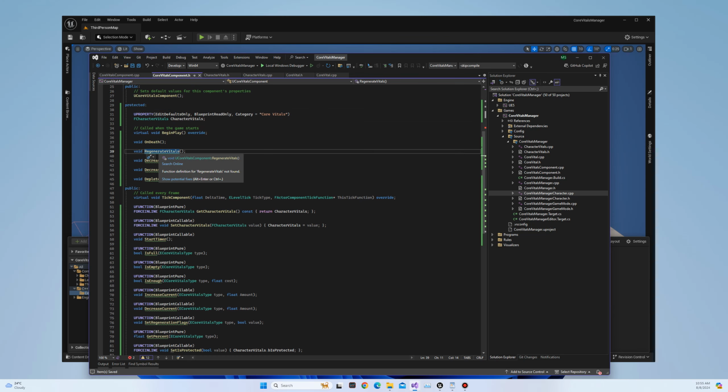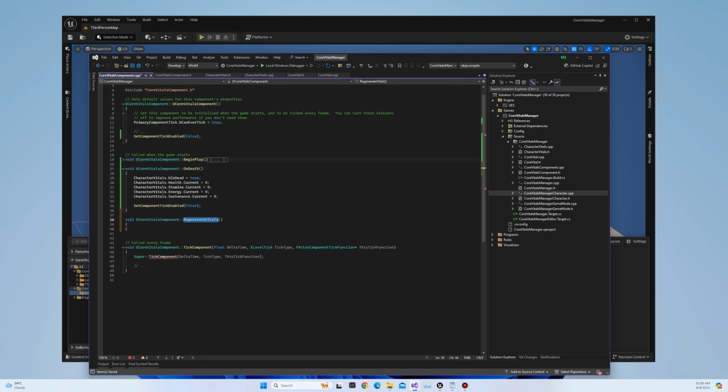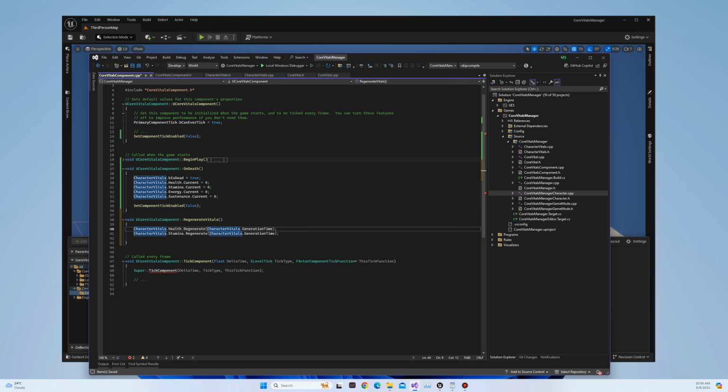Next up is we're going to regenerate our vitals. So this is what will happen within the regeneration loop. So here we're going to do something a little different. So this is how we're going to generate our code. So within here, we're going to add our 2 regenerators, which is our health and stamina. So all that is character vitals, the health component of character vitals, and then we're going to call the regenerate function on that, and then we're going to set that by the regeneration time. And we should be good to go there.